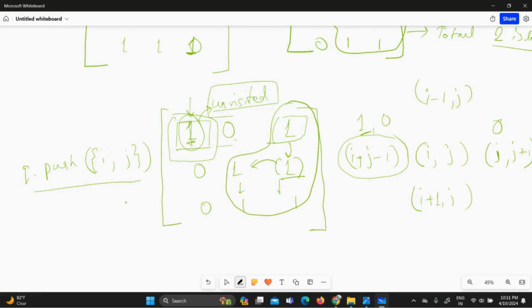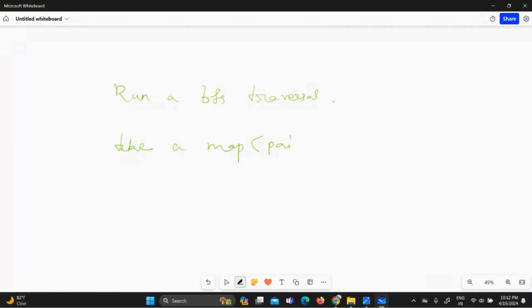So to solve this problem, we will simply run a BFS traversal. We will take a map of pair of int comma int.